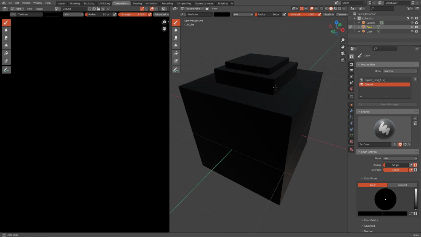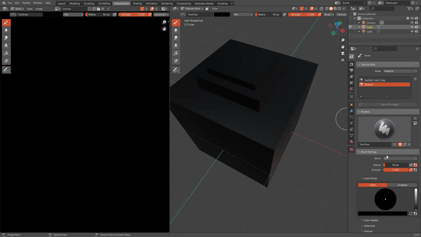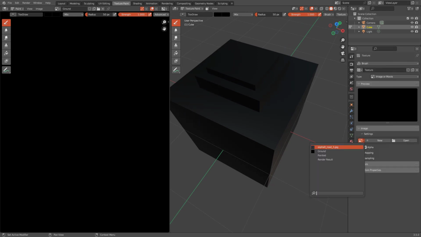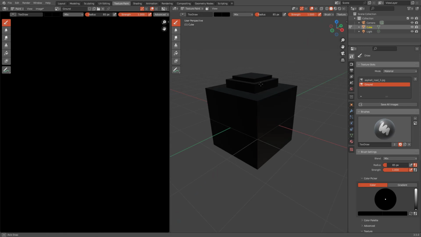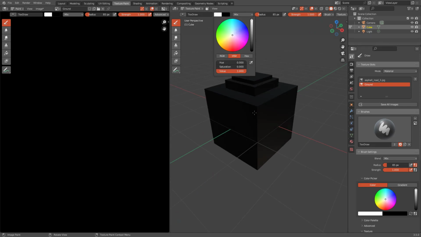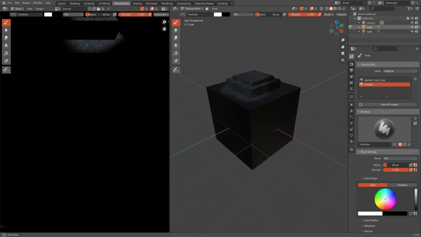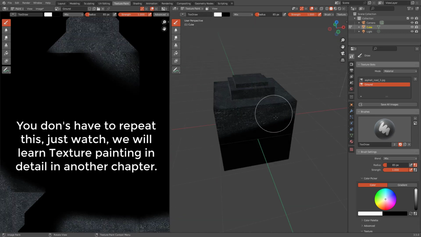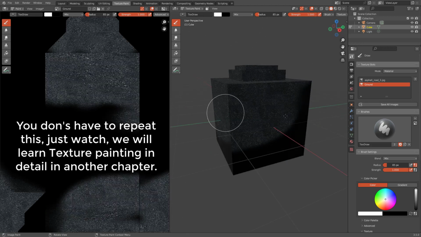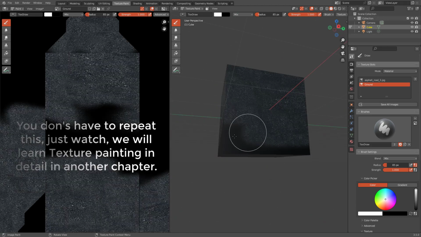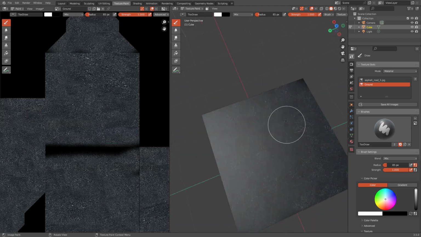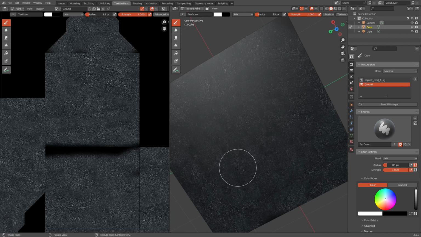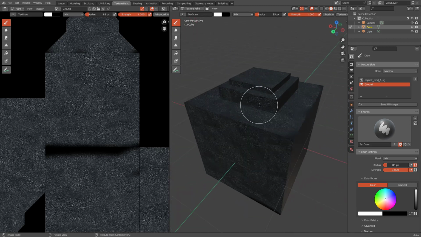Let's quickly paint on this ground texture using another texture which is asphalt. You don't need to know what I'm doing now. No, I'm sorry, we need to make it completely white in order to see the texture. Now I'm painting on this. This is a 4K texture.